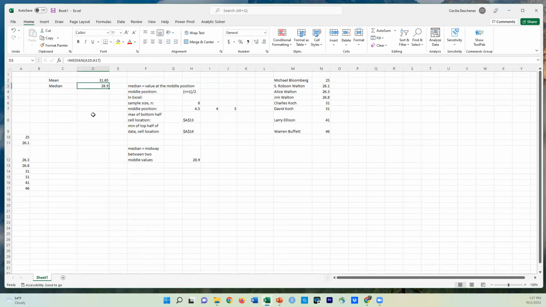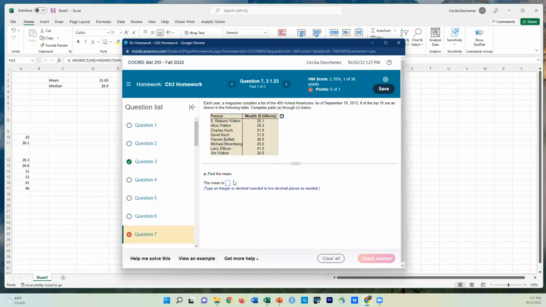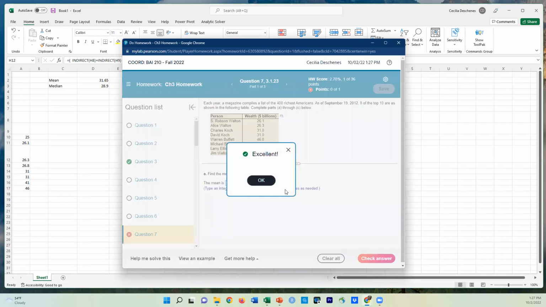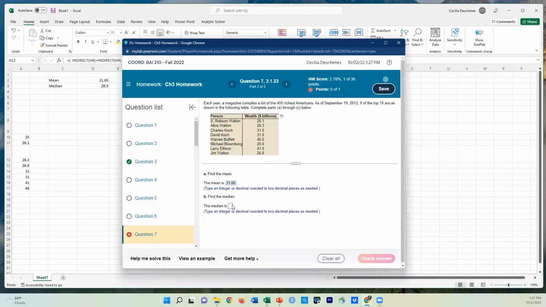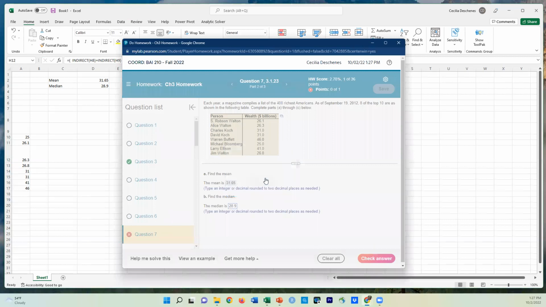Notice Excel did it much easier using the median formula. But again, I wanted you to understand how to do these type of functions. All right, so back to the problem. So now we know that the mean here is 31.65. Okay, check answer, we're good. Now we want to put the median in. We figured that out. That was 28.9. We're good there. All righty.